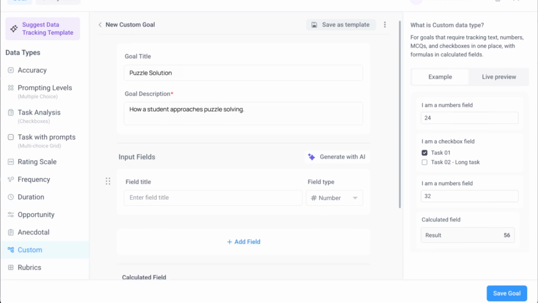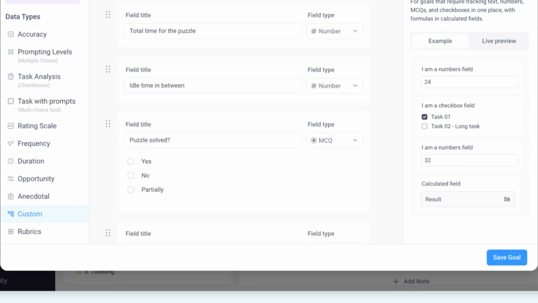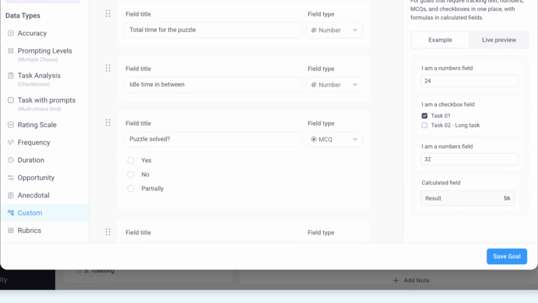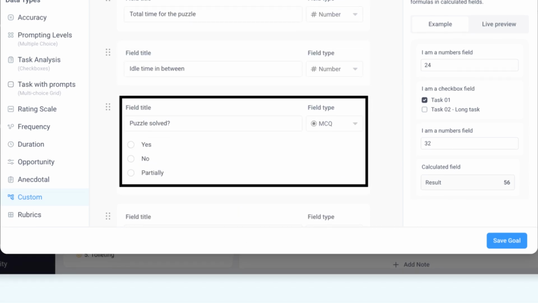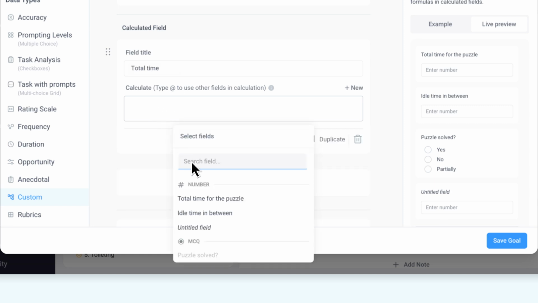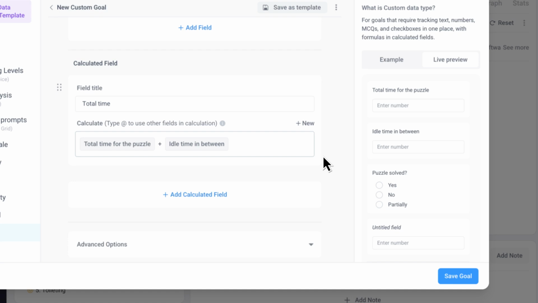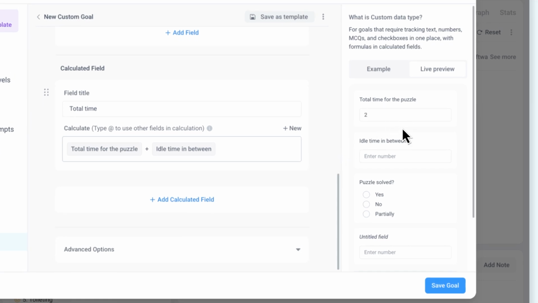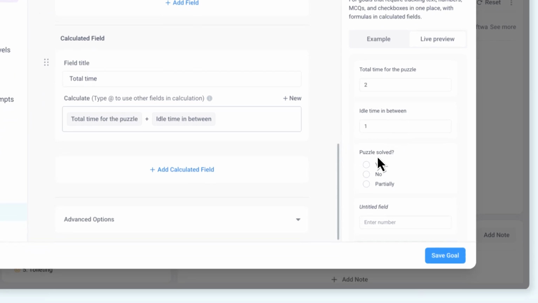Let us create a number type field for total time taken to solve the puzzle. Another number field for storing the idle time. Let's add an MCQ type field to store if the student solved the puzzle or not. We can also insert a calculated field based on the above field. Say we are trying to know the total time, which is the addition of time taken to solve, and idle time. This automatically gets populated when entries are made for the fields above.